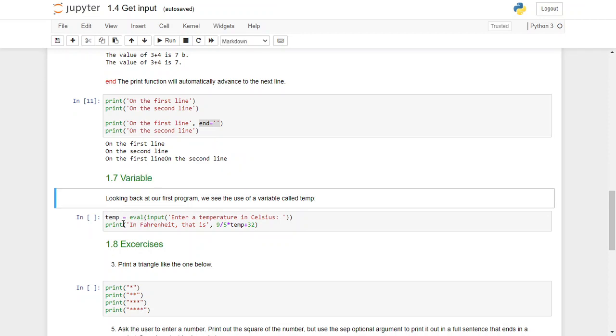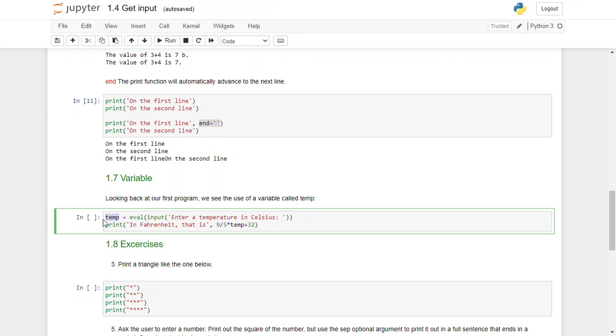For the variables, we look at our previous example. You have the variable, and then you have the evaluate of the user's input, and then this is going to be an integer. This actually holds the integer for this calculation. So it will replace whatever the user entered as an integer, and then do the calculation, right?